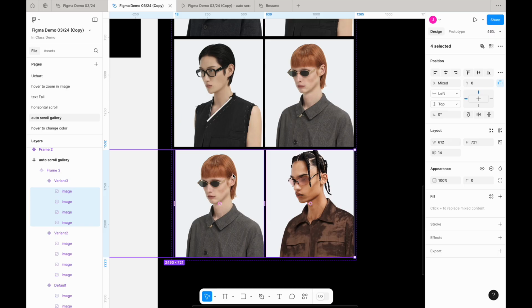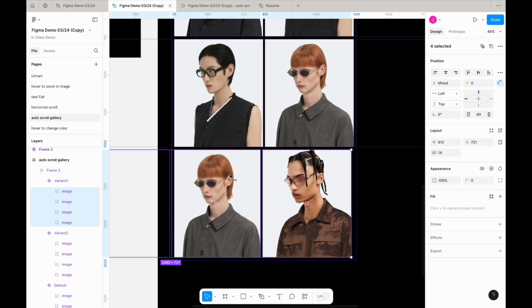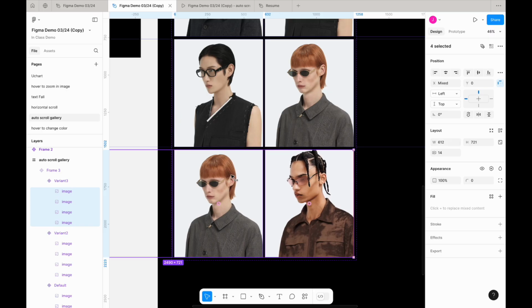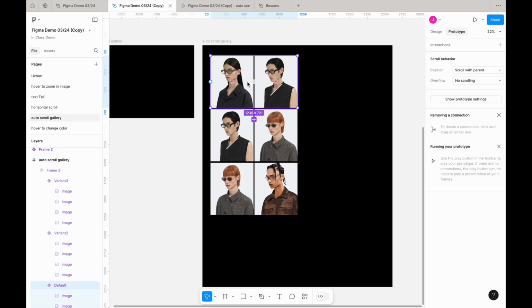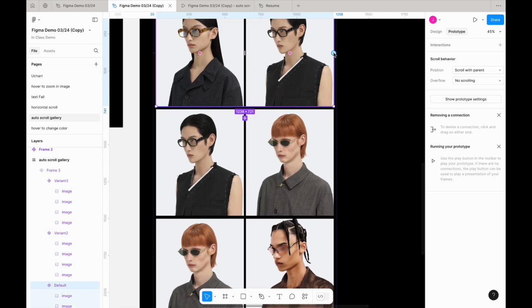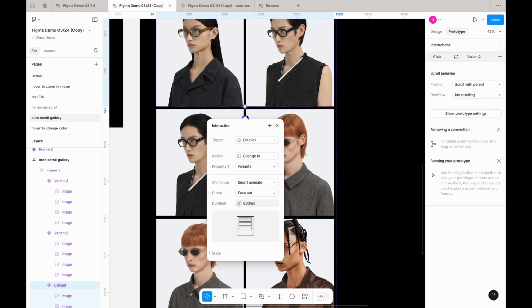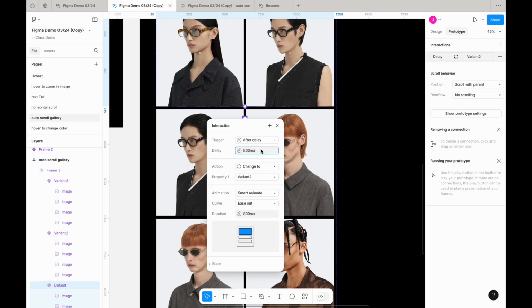Now, let's add interactions. Let's switch from the Design panel to the Prototype panel and click on our first state. We'll find a small white dot on its edge when hovering on it. And let's drag a line from the first state to the second state. Let's set the trigger to after delay to 2000 millisecond, which means 2 seconds.